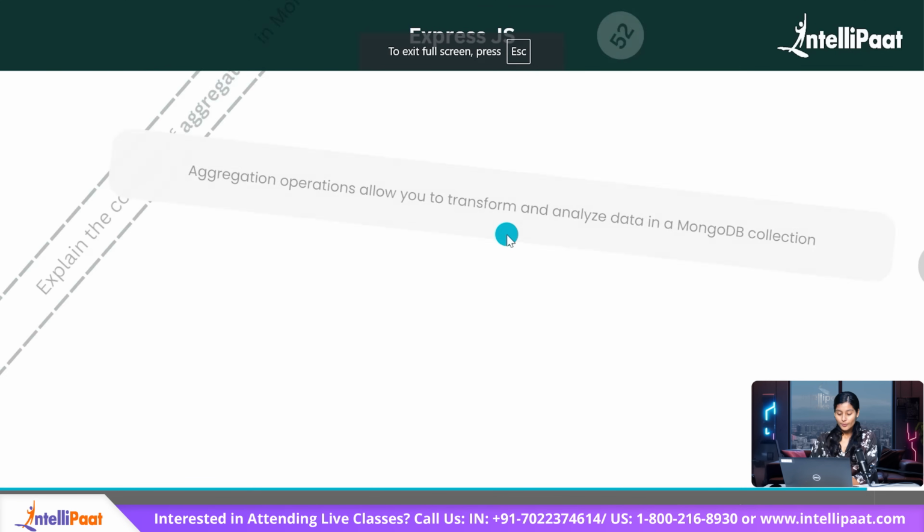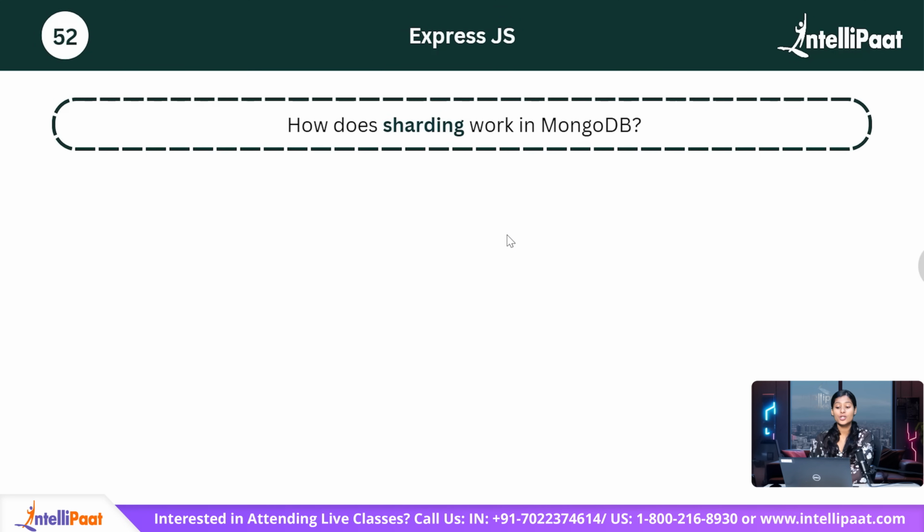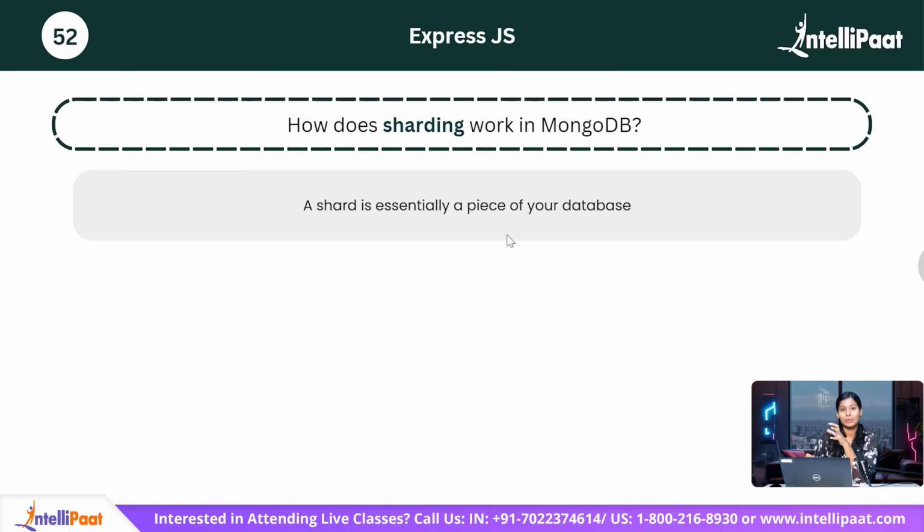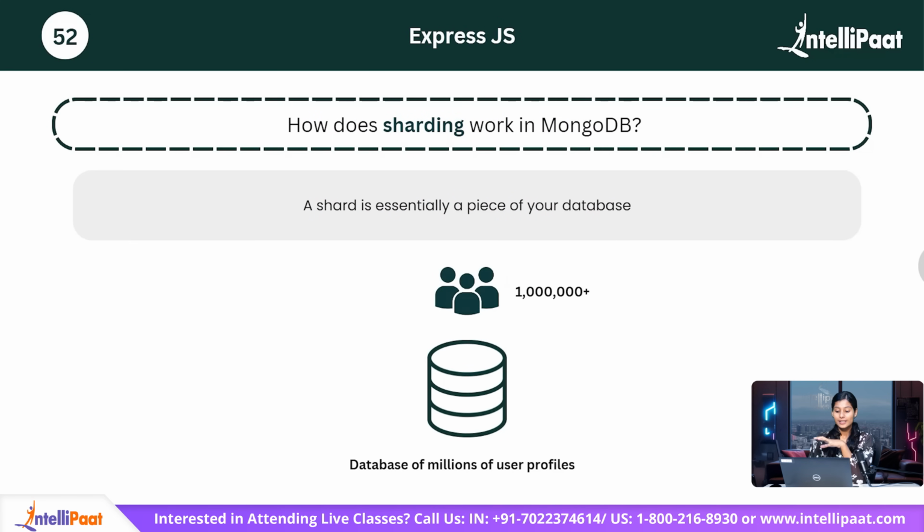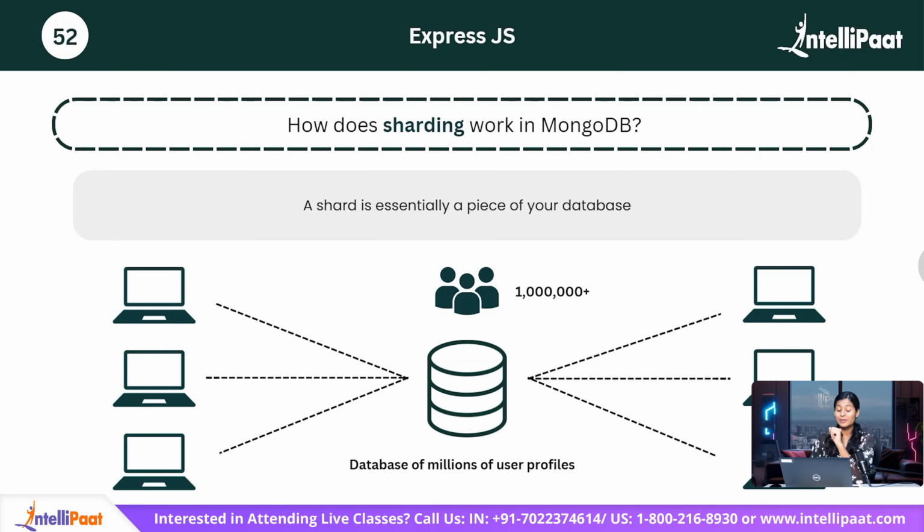Moving on, we have our next question, that is, how does sharding work in MongoDB? Now, before understanding sharding, you need to understand what a shard is. A shard is an essential piece of your database. Consider this example so that you can understand it better. Imagine you have a database which contains 1 million user profiles. Now, the problem here is that if multiple servers try to access my database at the same time, then my database might not work as it was supposed to, or it might explode, or anything might happen.